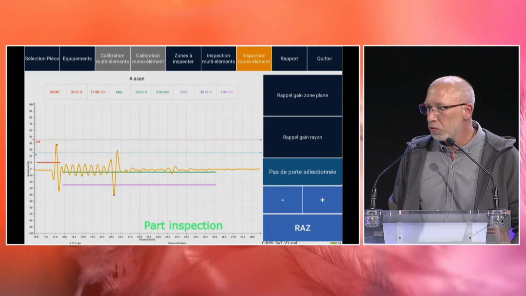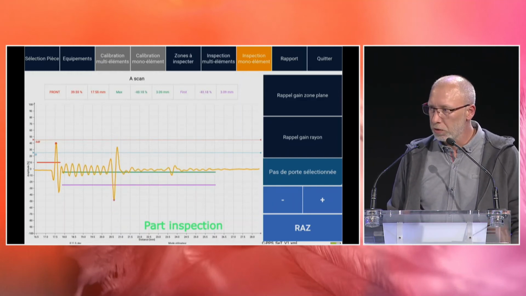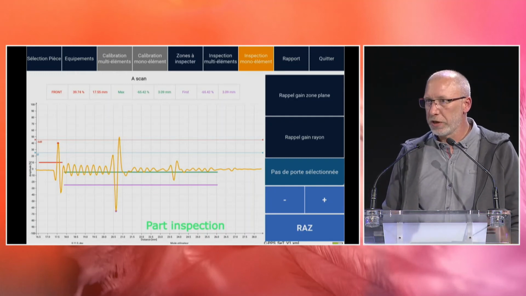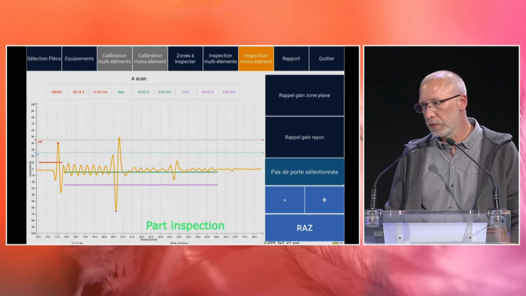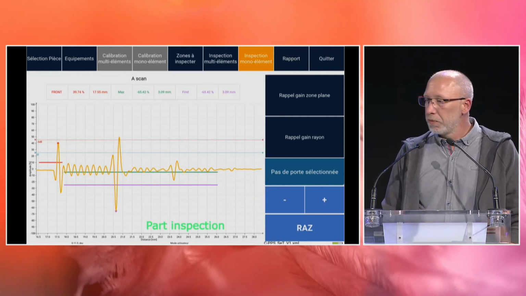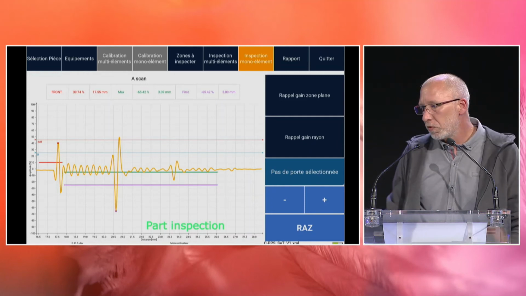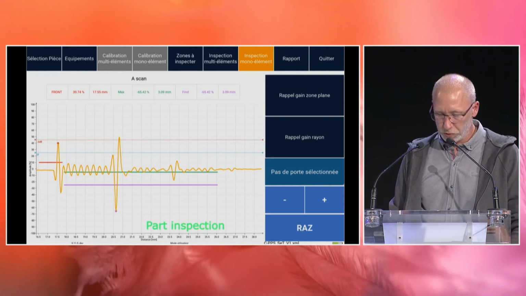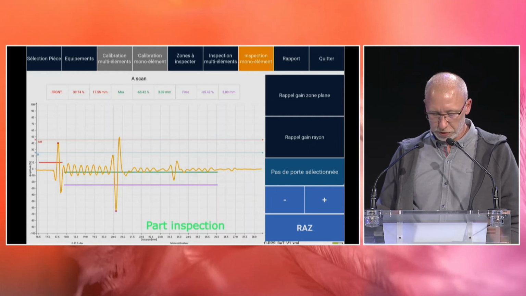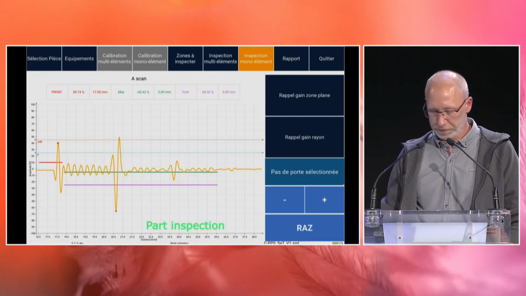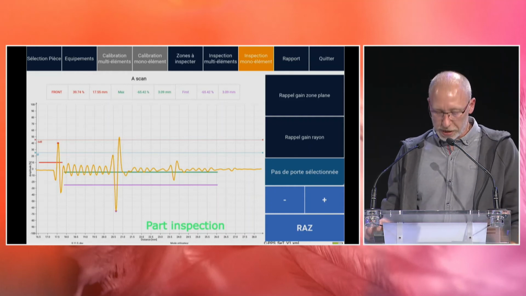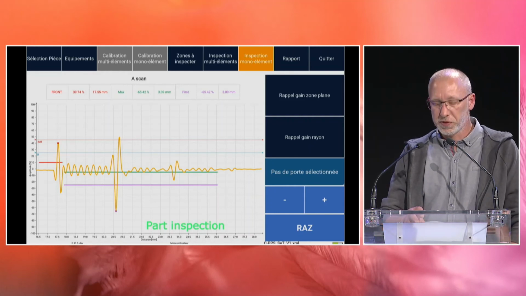On this menu, at the top right, we can recall the general gain for the flat areas, but also the general gain for the radii areas. And under this, we find a menu to move the gates. It could be necessary for a good characterization of defects. And the last button is to go back to the same setup as the UT setup.